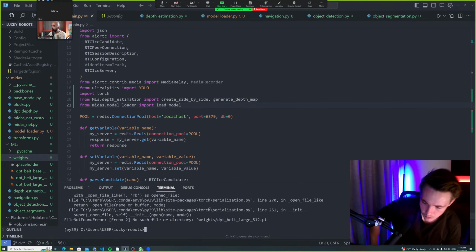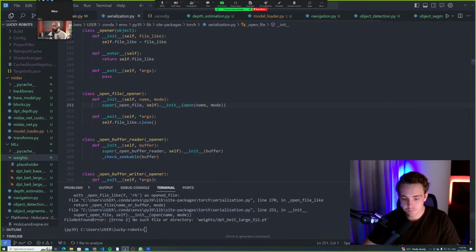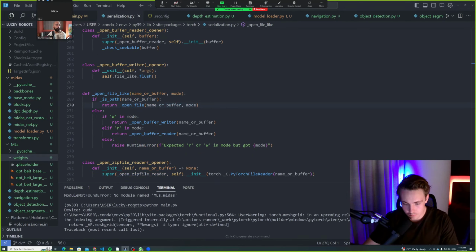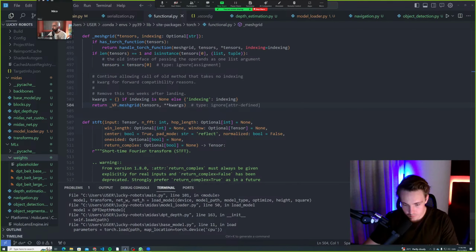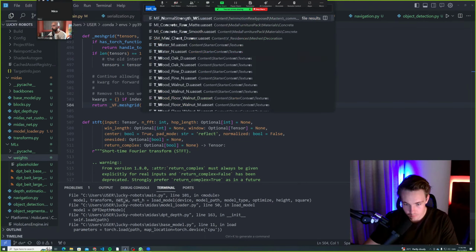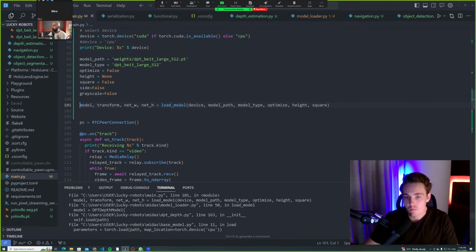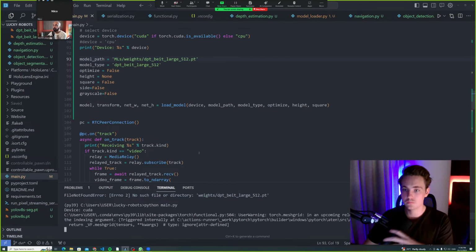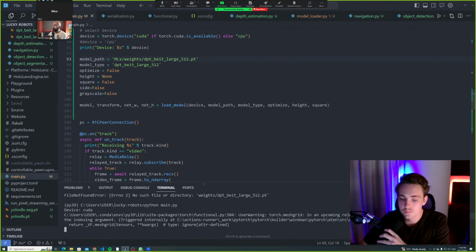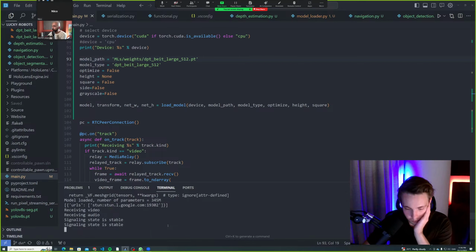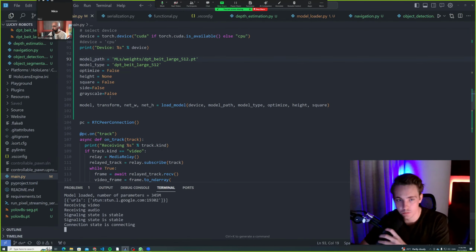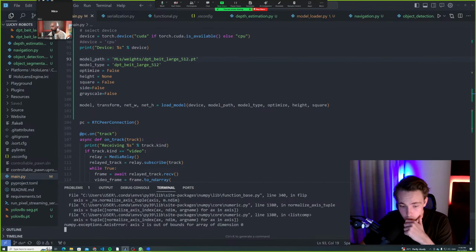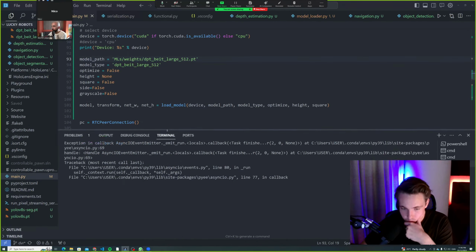Let's see. Oh yeah, the path. Model path, so that's inside ML's weights. Okay, so let's see if it crashes with the depth map. So now we have all the depth map code in here as well, combined with it. Okay, we got an error.